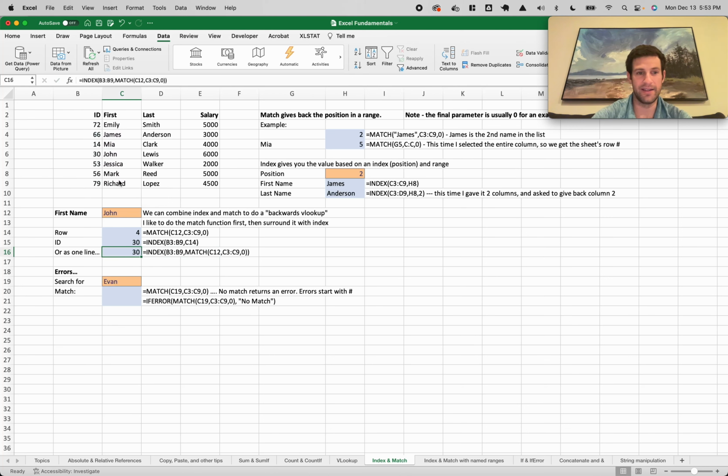And I get the ID using just one line. The thing to be careful with is that match will only return the first instance of that name. So if you have two Jameses or two Johns, once it finds the first one, it'll stop there and give you whatever is in that, or it'll tell you that row number instead.